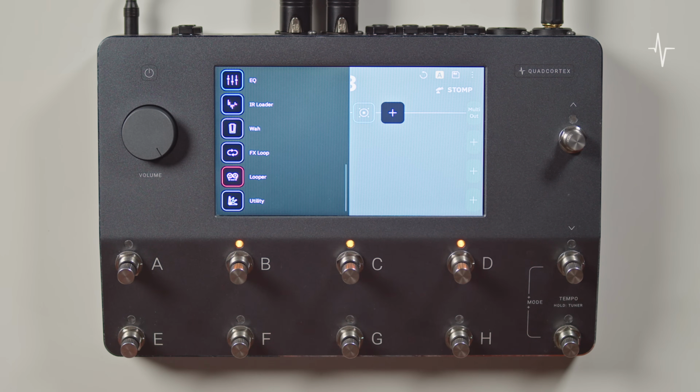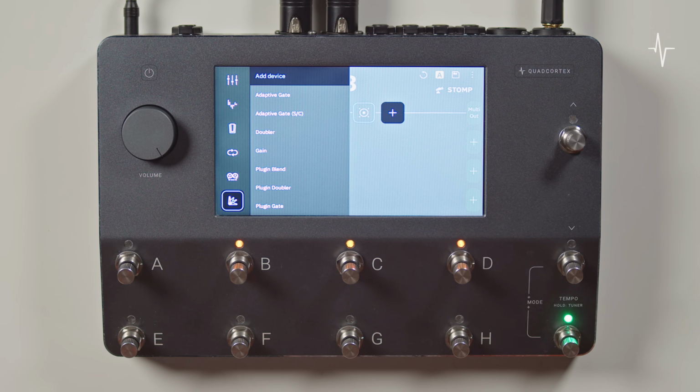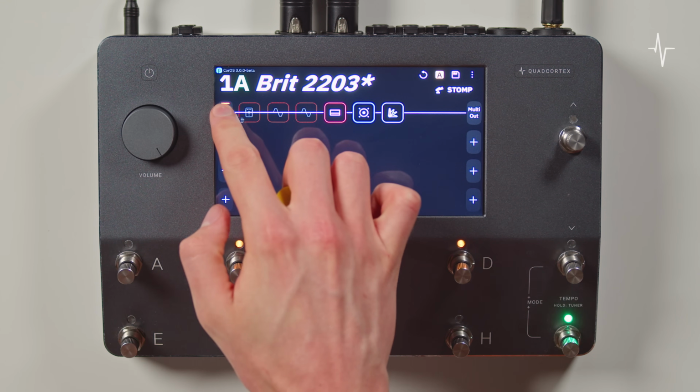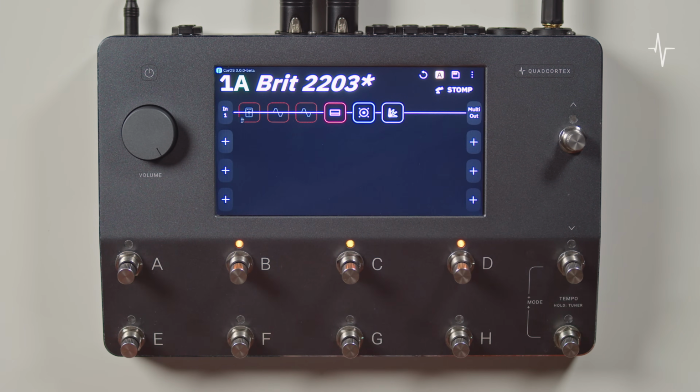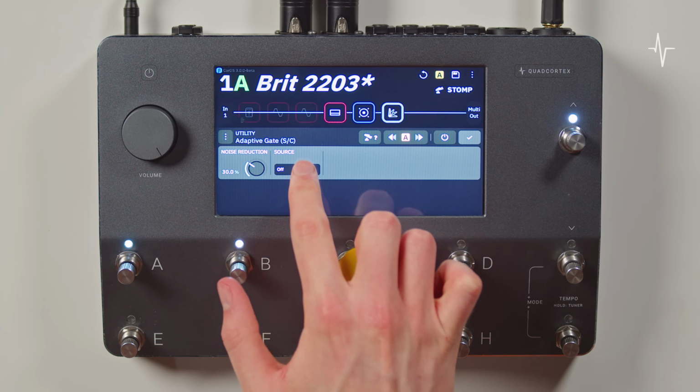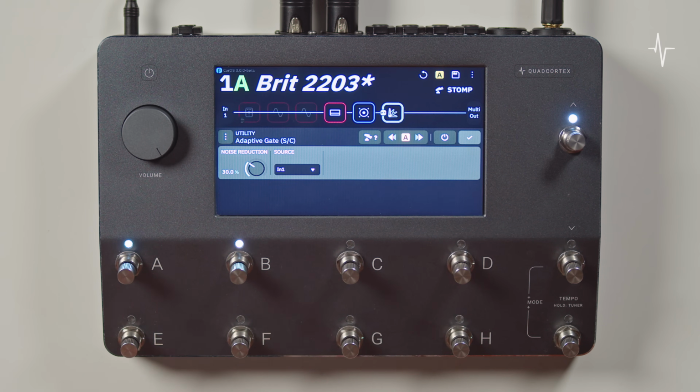Selecting an empty space on the grid, go into Utility, and here you can see we have Adaptive Gate and Adaptive Gate S-C. S-C refers to sidechain, and any existing device on Quad Cortex that now has this sidechain feature added will follow this naming convention as well. Next, I'm going to bypass the input gate from the preset. And going into the sidechain adaptive gate, I'm going to select the source of the sidechain to input 1, where my guitar is going in. And what this is doing is cutting off the noise based on my guitar input DI, as opposed to anything before the adaptive gate in the chain.